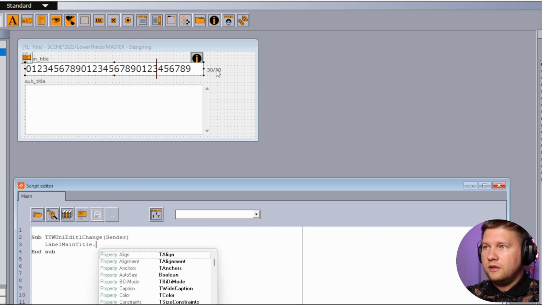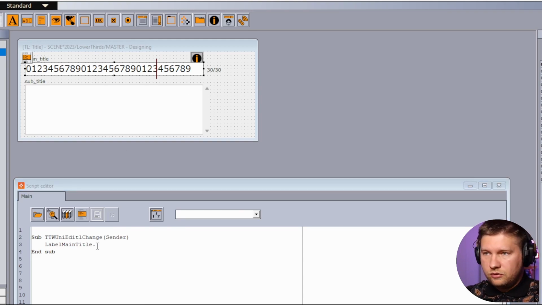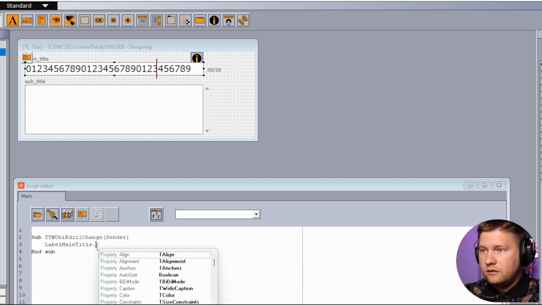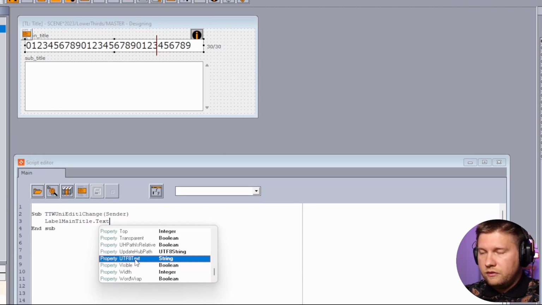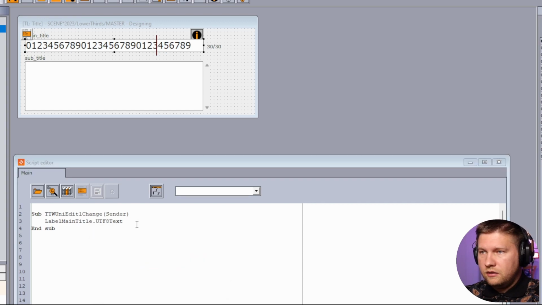for this title element, I'm going to change the caption or text. Here it's a UTF-8 text. Okay, so I would like to combine this text from two elements. The first one is how many characters are already used, and the second is the maximum available here.